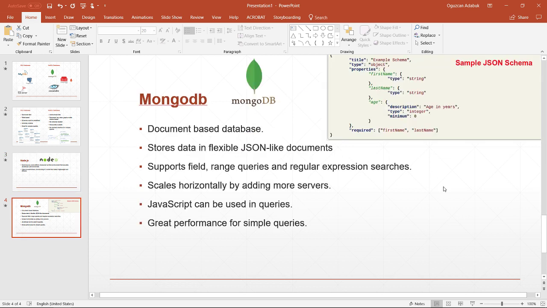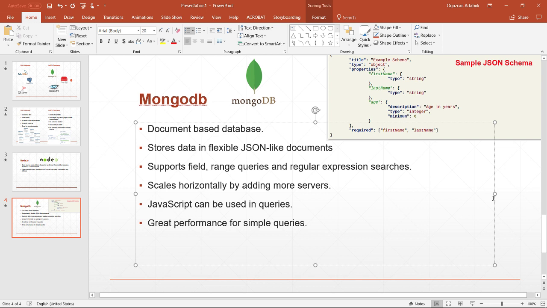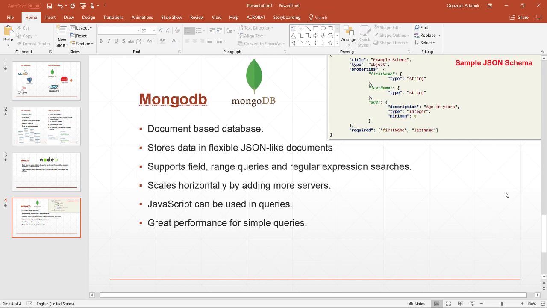MongoDB is going to be the database. It's a document-based database. It stores data in flexible JSON-like documents. So it's really similar to JSON, and this is what it would look like, right? So you have a structure with the properties, and then you can store objects in other objects. It supports field range queries and regular expression searches. Again, it scales horizontally, so you simply add more servers instead of more computing power. And JavaScript can be used for queries. So again, we use client-side JavaScript, server-side JavaScript, and for the database, we can also use JavaScript. So it's pretty cool. And it has great performance for simple queries. In the next video, I'm going to show you how to install Node.js and MongoDB.